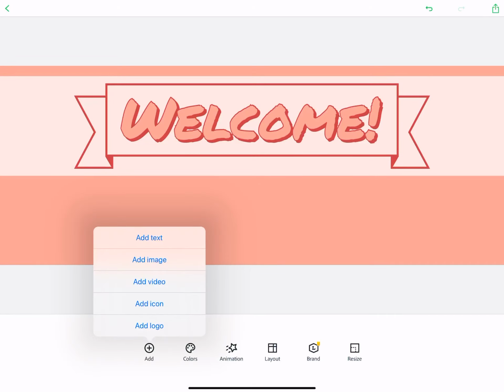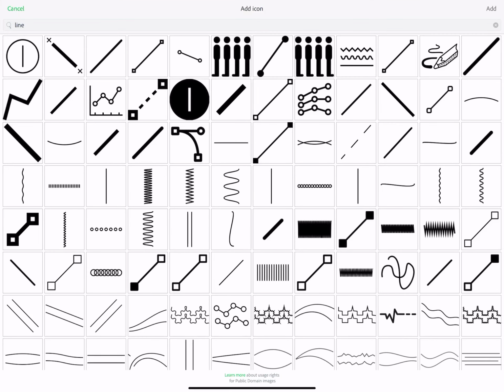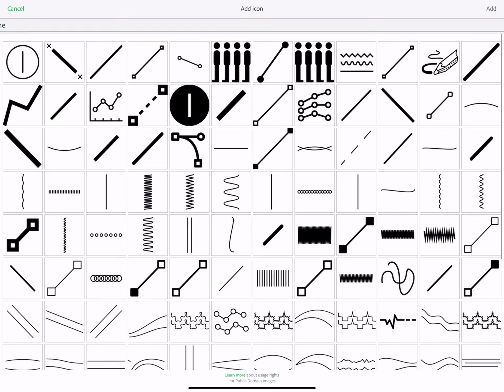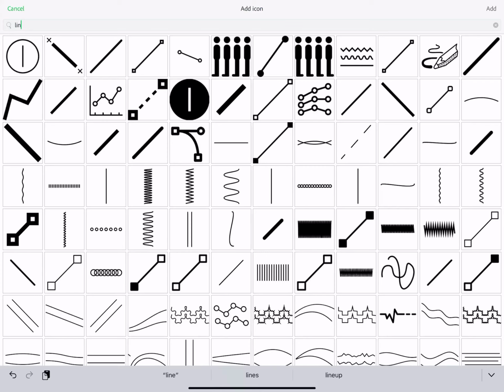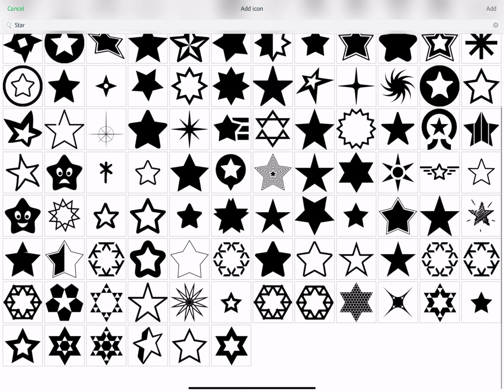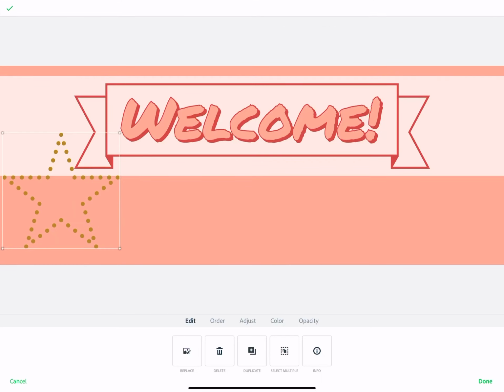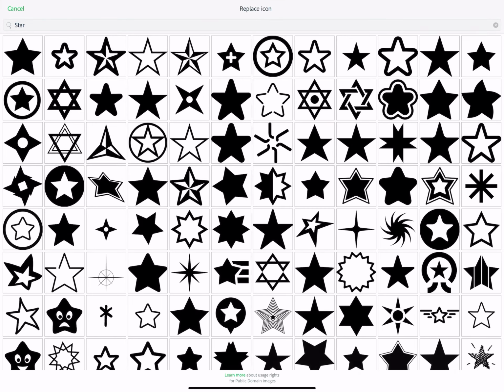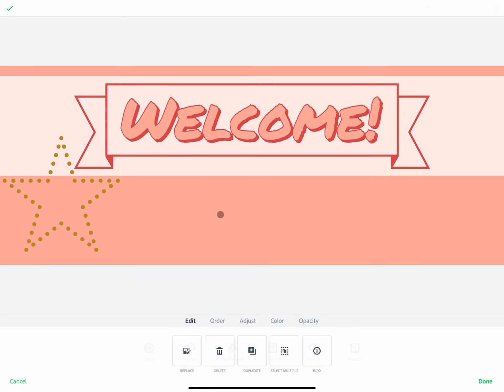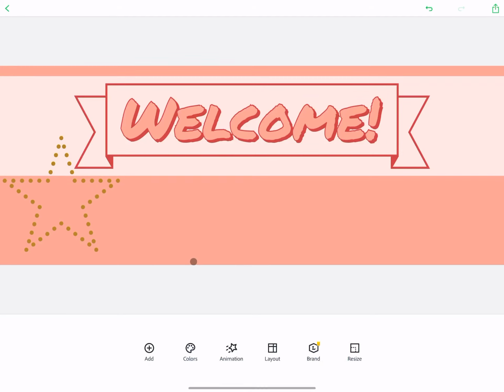You can also input in things called icons, which are these fun little, they have tons. Let me look up a star. And so they have tons of icons to pick from if you want to input. So we can input a star in. And we can put that maybe over here. So there's my star. You can replace it if that's not what you wanted, or say that is what you wanted and you want to add another one. You can add another one.